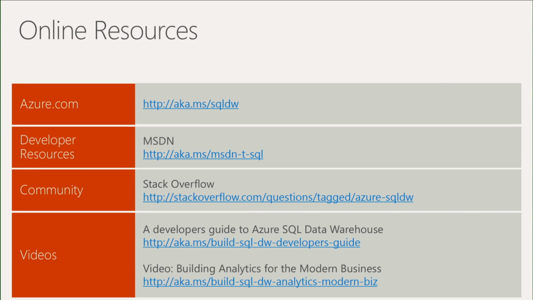This is a couple of ways to get started with the SQL Data Warehouse service. These are all short links from Microsoft. So aka.ms is Microsoft's version of Bitly, if you're familiar. The first link will take you to our overview page, giving you a lot more information about the service itself. The next one is a link for developer references, so some of the language surface that we have. The third one is really a community.